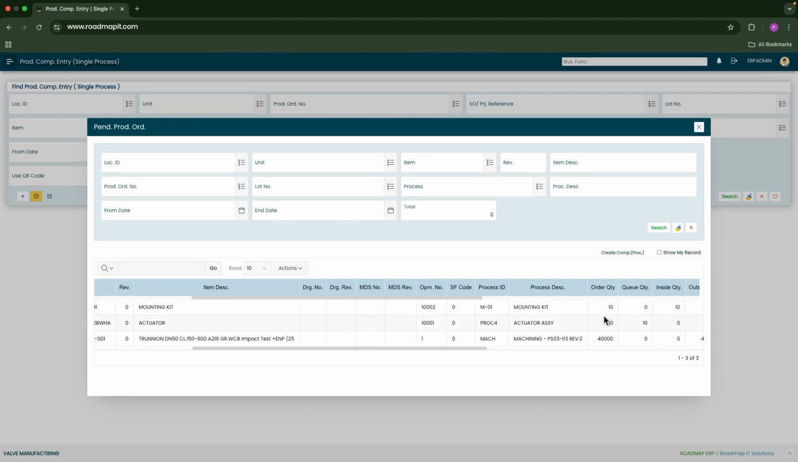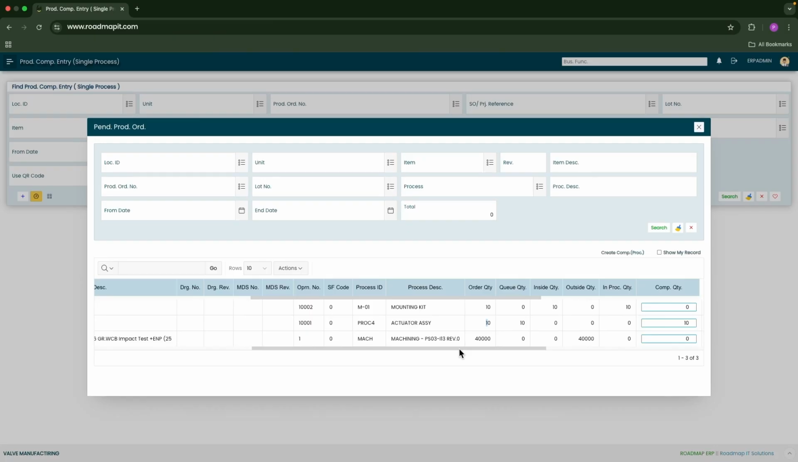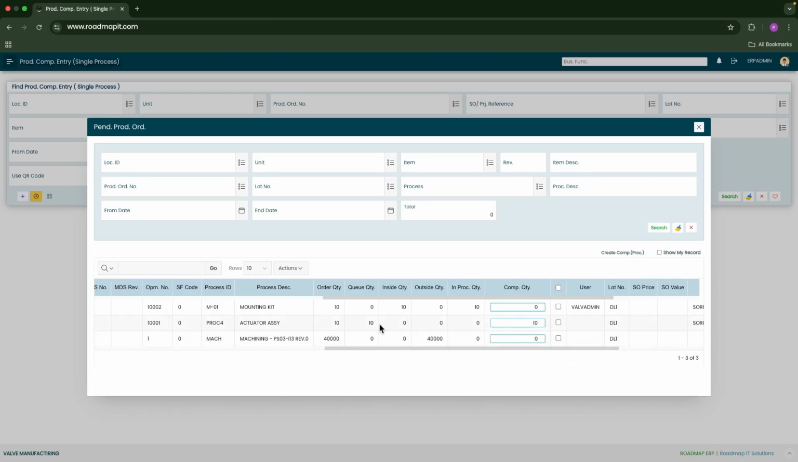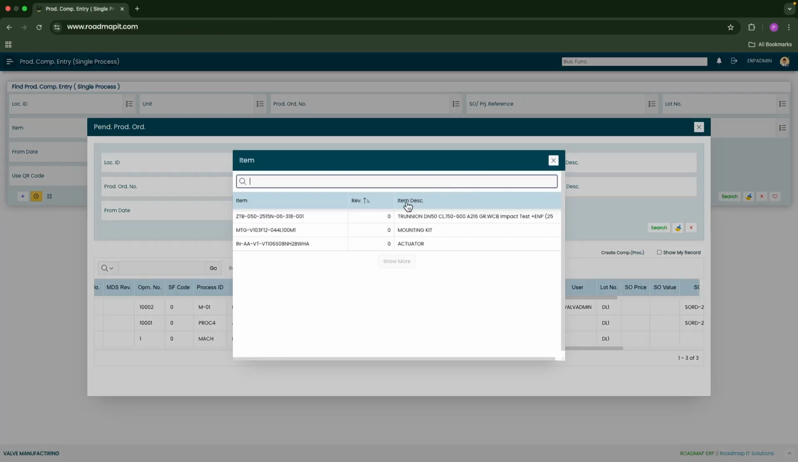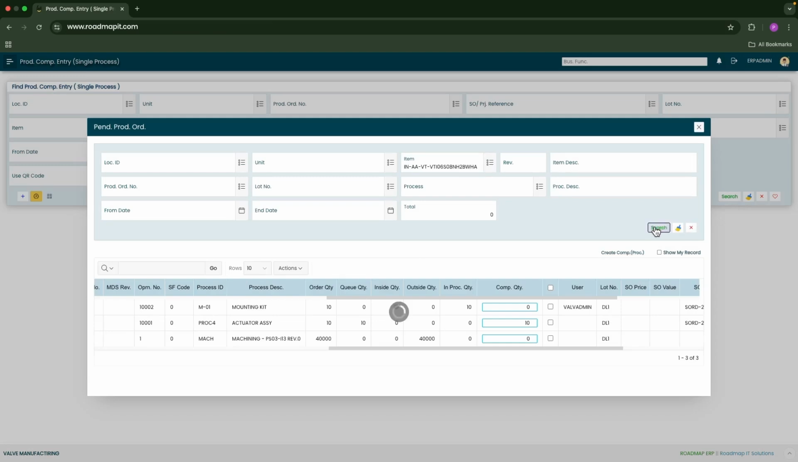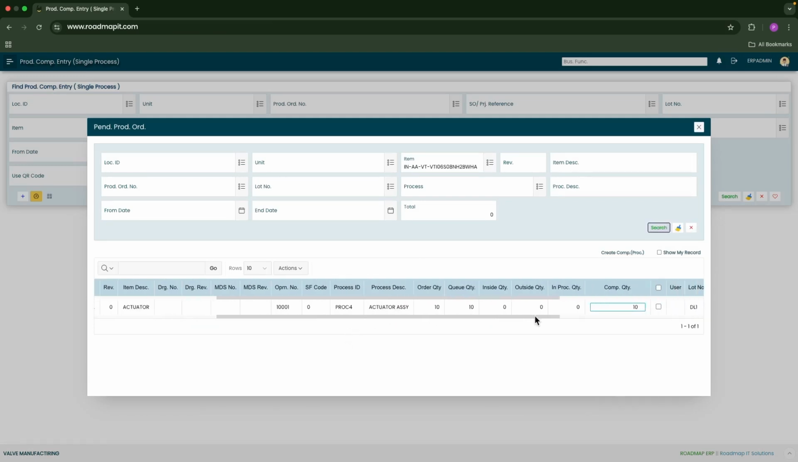So this is the pending production queue, which displays the details of the production orders waiting for the production completion with its process information, order quantity, queue quantity. Inside quantity bucket displays the quantity when the production completion is created for the inside process. When you are moving the production completion for subcontracting process, the respective bucket, which is the outside quantity, will be updated. Now we are going to create the completion record for the actuator item. So let me filter with the item details. Only the corresponding record is filtered out.